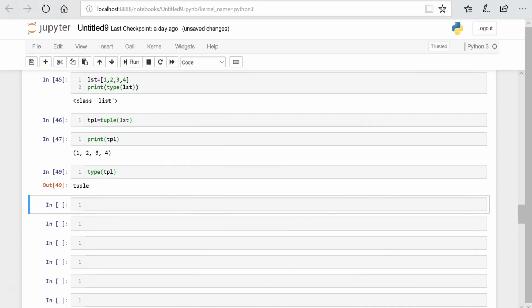Now this kind of a situation often arises when you put certain elements into a list. So you create a list that you desire and then you realize that you don't want this to be changed at all throughout the program. So then you can convert the list to a tuple. You cannot convert a tuple to a list though.